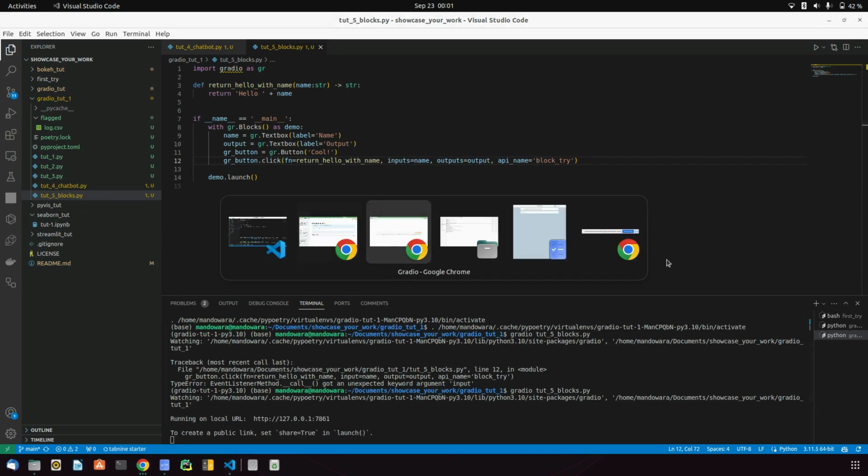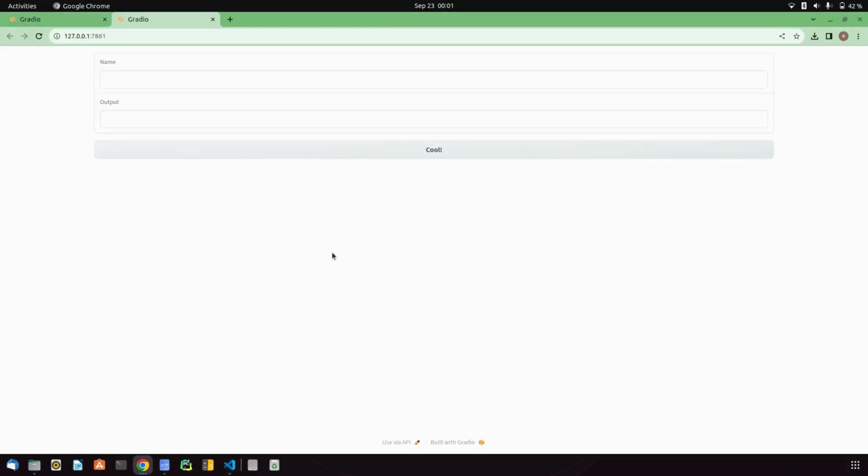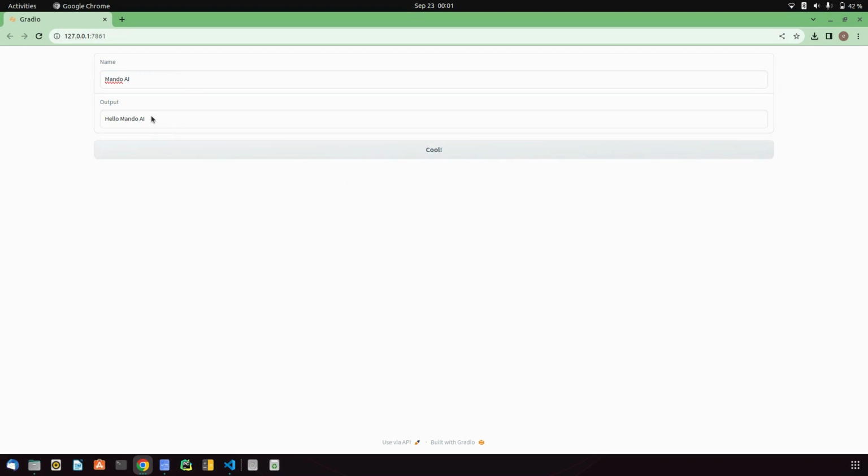Now you see it worked fine, and you can see this on 7861. Sorry for that. So you can write your name here, Samando AI, and you can see we got an output. So this is the way you can use Blocks of Gradio, and they are very useful to add more customization to your code.